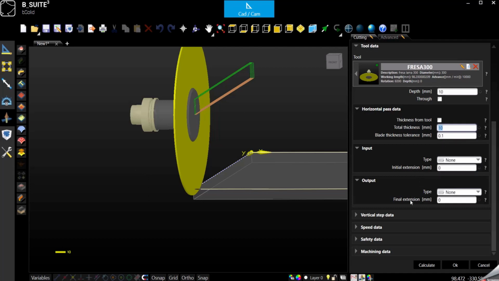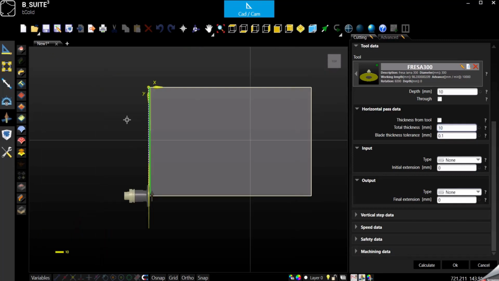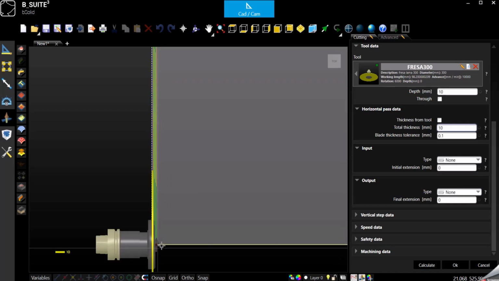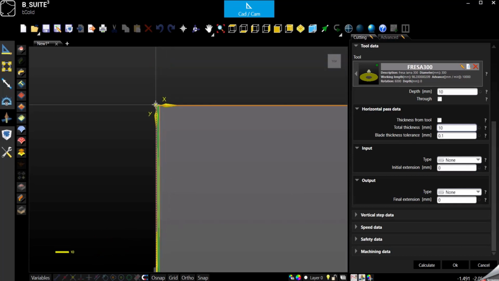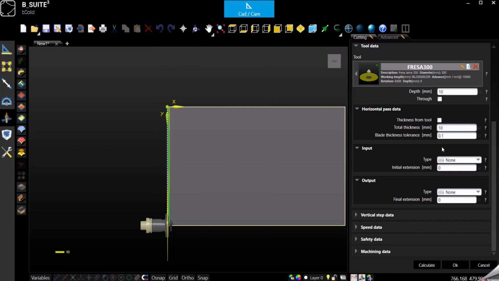Then initial and final extension, like for the lead in, lead out, basically. If we look at it from the top, right now the blade is starting with the center of the blade on the starting point and finishing at the end. If we want to add an extension, like the word says, we can come here and add whatever we need to add. 100, 100, you see that it is extending the cut.